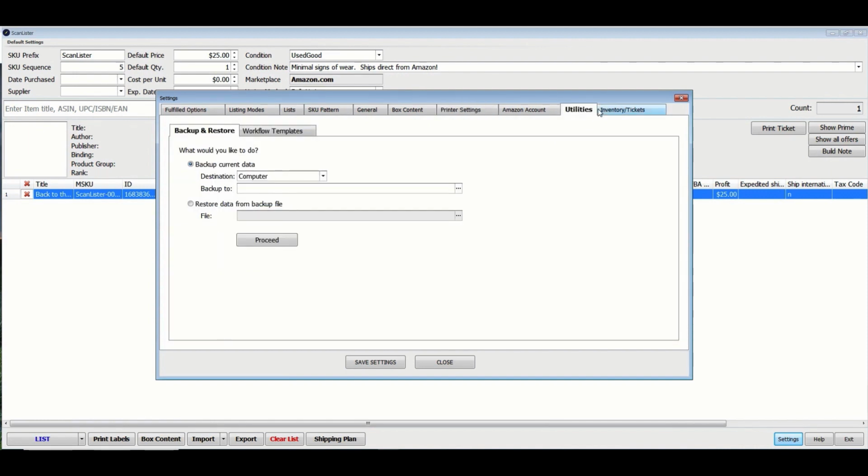Then we're going to go over to the Utilities tab. This is where you can actually back up your data, or you can restore your data if you need to. Once you go through all these settings, it is not a bad idea to do a backup and to get that done. You can use Google Drive, Microsoft OneDrive, or Dropbox, which is really handy.